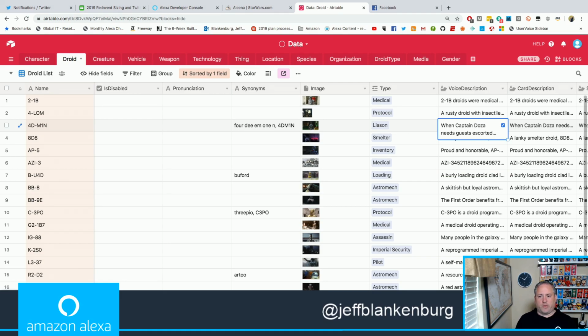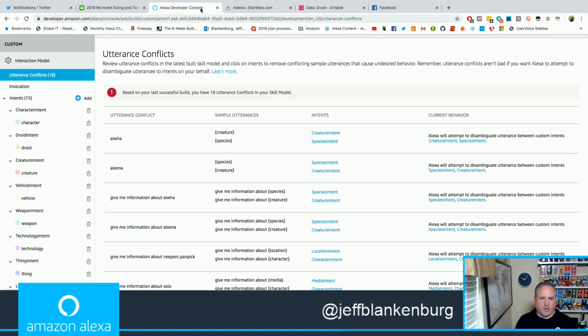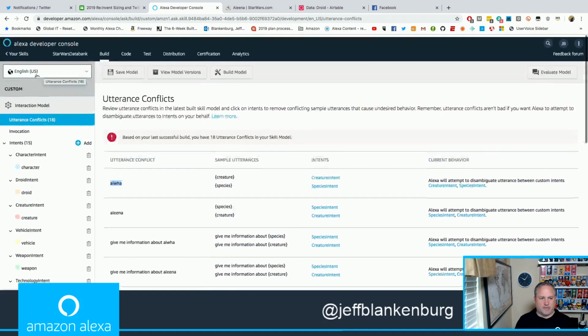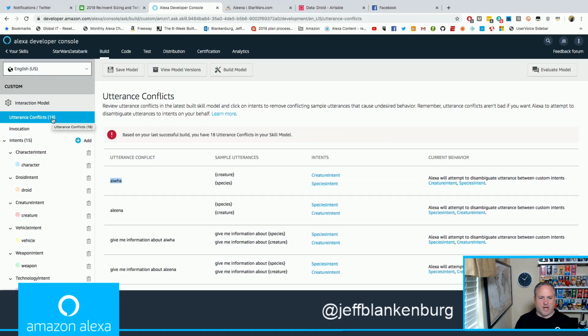All right, so that's a quick tour of the skill as it works today, and our data. But there's this cool thing that I found in the developer portal, in the developer console, that I was not expecting. I've been entering data. I've invited a couple of other people to help me enter data as well. And one of the things that I found was that it was giving me these conflicts. So right here at the top of the developer portal is this utterance conflicts, and it said I had 18. And I was very surprised because I thought I'd been very specific with my data.